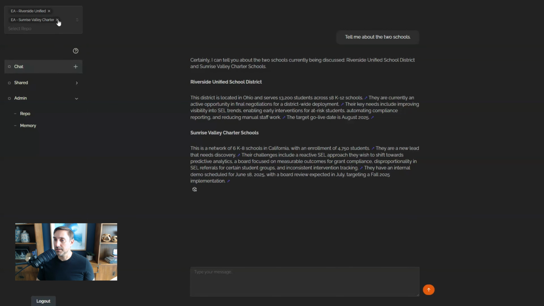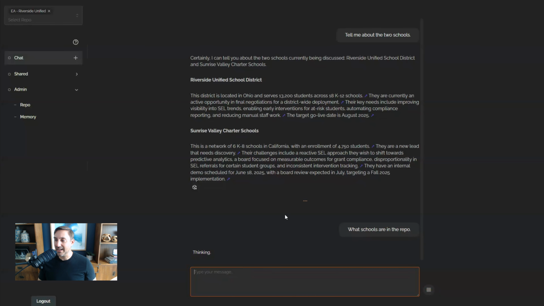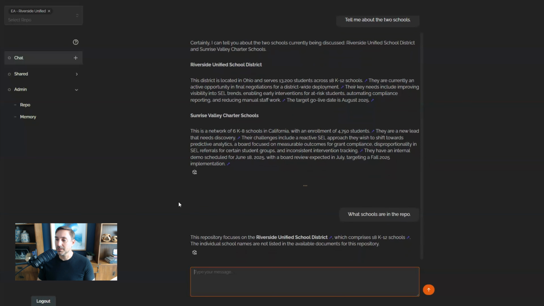All right, cool. Just to demonstrate, if I get rid of Sunrise and say, what schools are in the repo, those three dots here, they're kind of small, that says that I've changed memory context. And so now it doesn't have the information for Sunrise anymore. It just tells me, hey, this repository is focused on Riverside. So that's how the memories work.